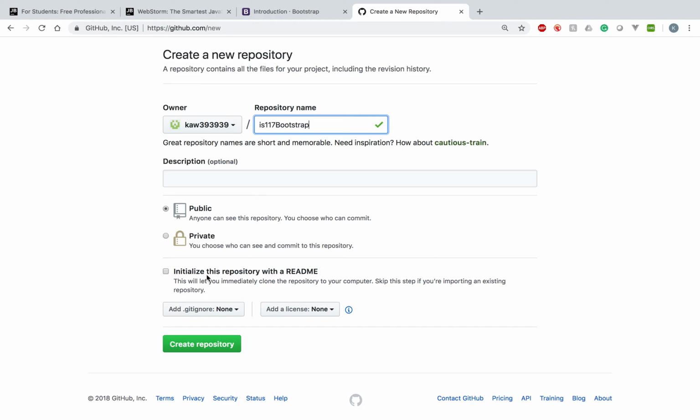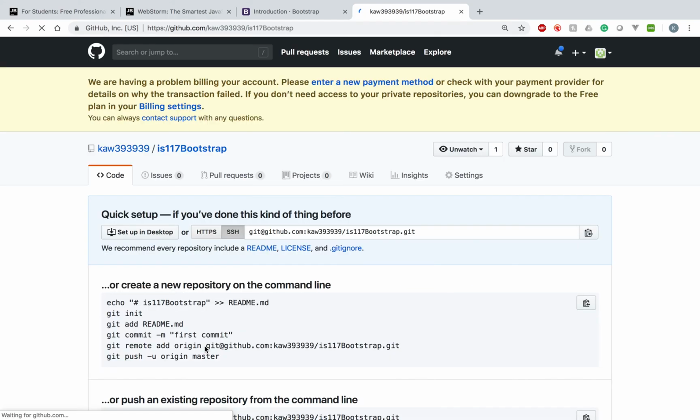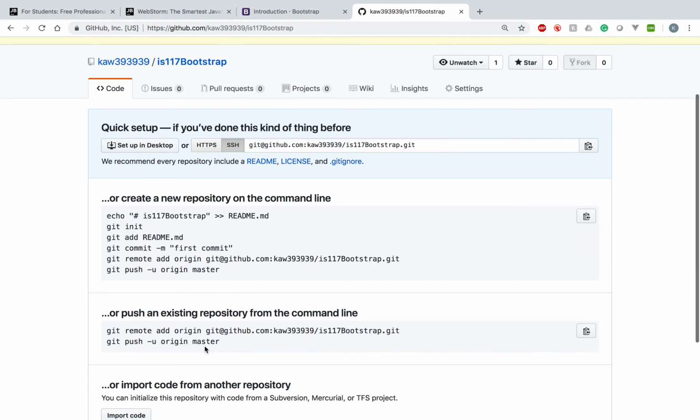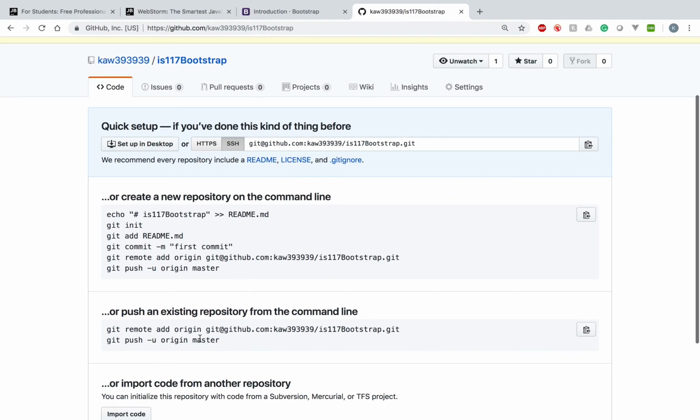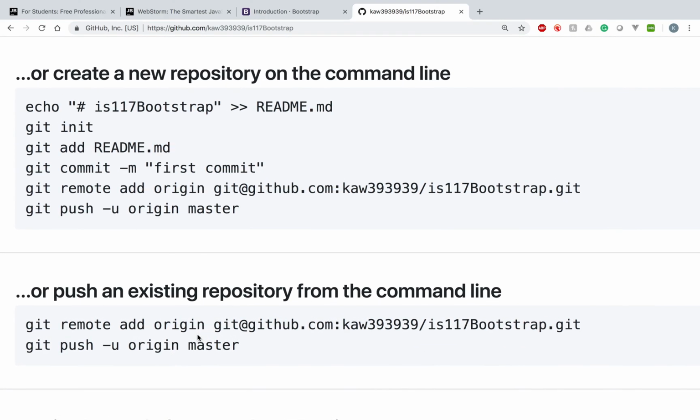I don't pick initialize the repository with a README. I don't do any of that. I click on create repository. It's going to take me to the screen where they give you some useful information. They're going to show you that Git is usually used on the command line, and these are Git commands you would type on the command line to use Git. But we use WebStorm right now, so you don't have to do command line.